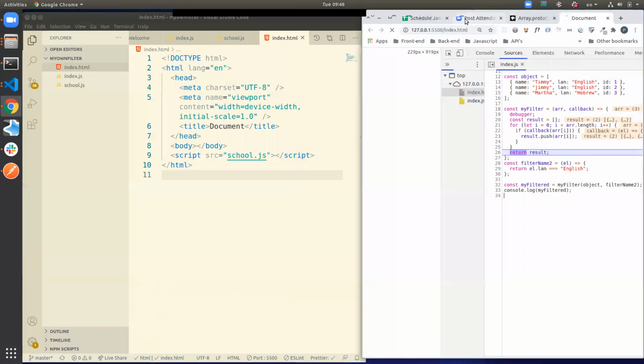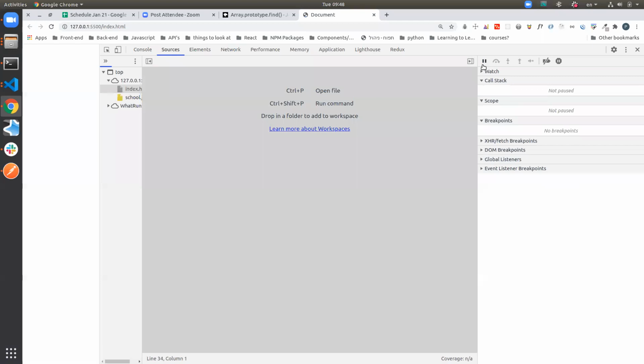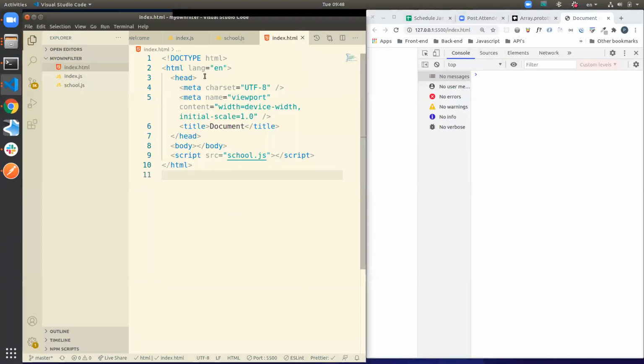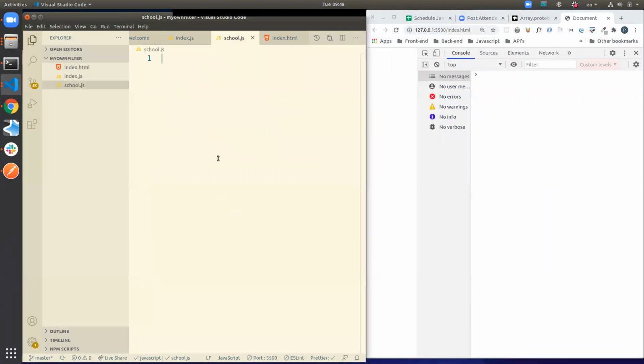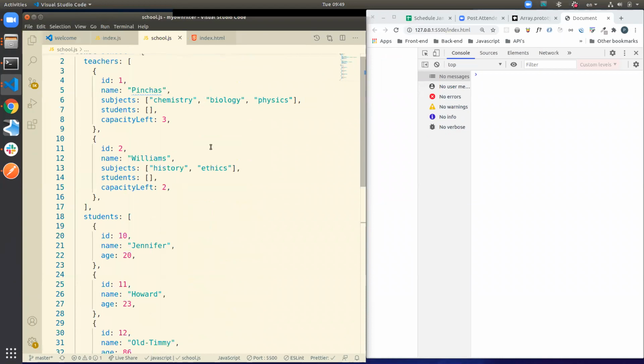And let me just, and how to kill the debugger is, I just think you have to just do that, right? Cool. Okay. I have my school. Now I have to get my array of objects, which will be, I'm just going to copy and paste what I have. Okay. Here I have my array of objects.